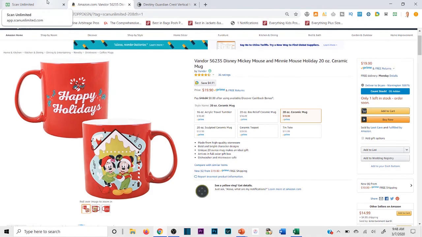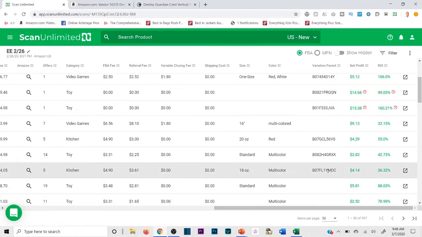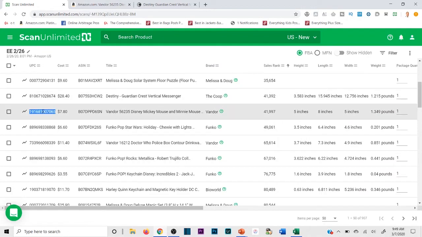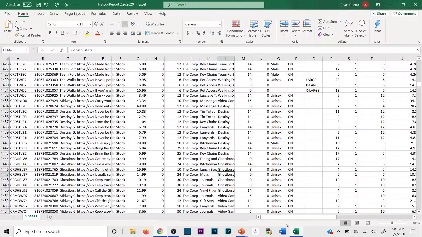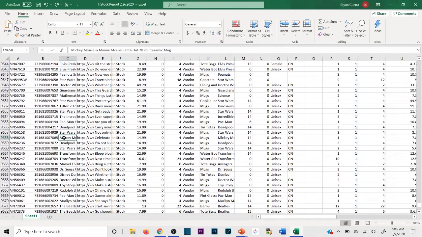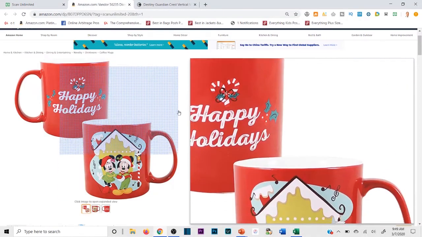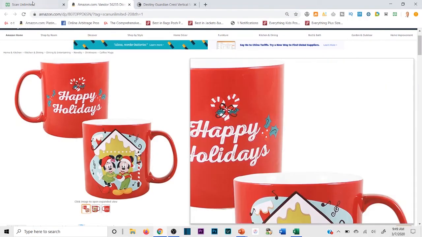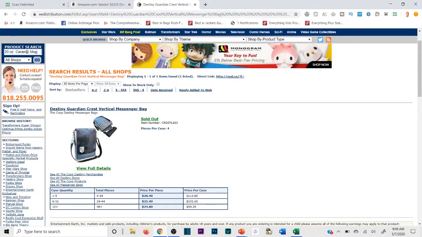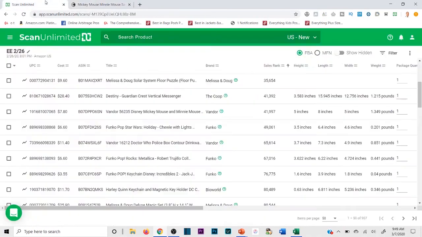So let's look a little bit more in depth in EE Distribution. Let's go back and find that one. It was the mug, and I lost track of it. Okay, so here's the mug right here. We're going to take the UPC right here, and we're going to take it into the spreadsheet because we want to find out what the actual name of it is. Now, we know, obviously, the name on Scan Unlimited is right here, but we can't actually copy and paste this because it's clickable, and it'll take you to the Amazon listing. That's why I go back into the spreadsheet and get it, so then I can copy it and put it into the product search on EE Distribution. So, of course, temporarily out of stock. So, it becomes a bad product.